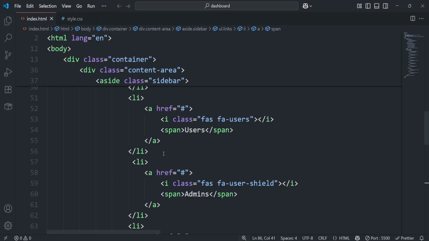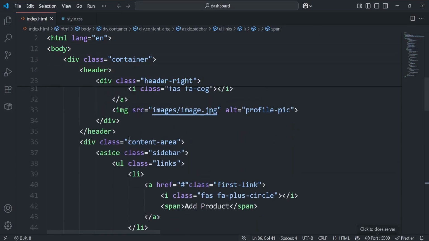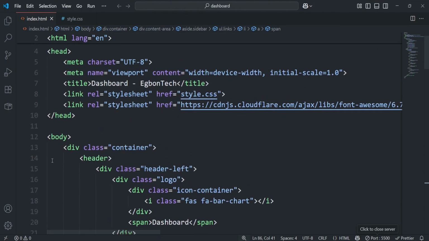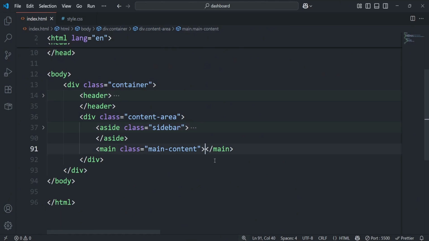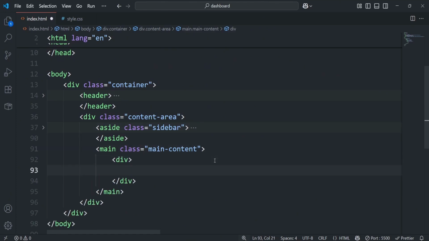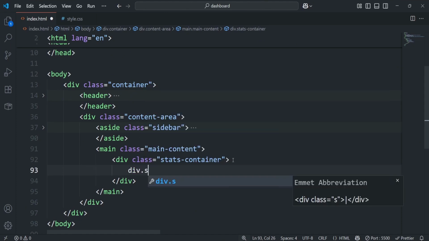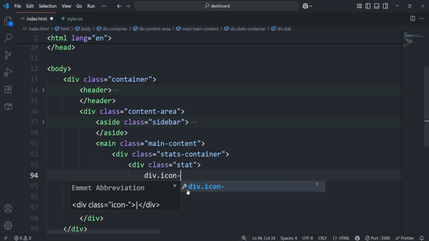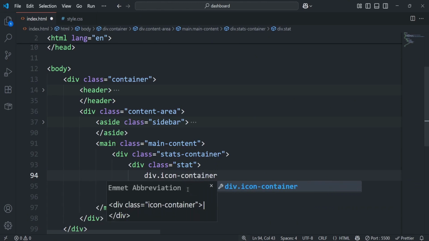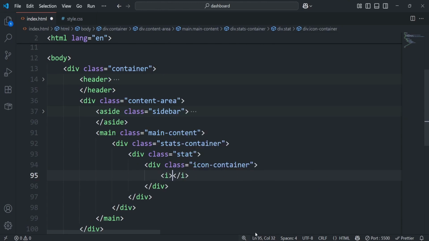So I'll go back to my index.html file, and wrap up this header and this sidebar. Inside this main content, I'll create a div. This div is going to have a class of stats container, and inside this div, we're going to have another div with a class of stats. Now each of these stats is going to have a div with a class of icon container, and inside this icon container we're going to have an icon.